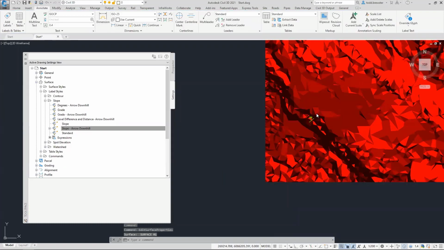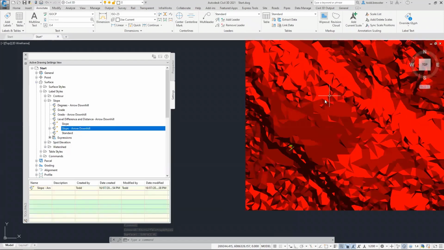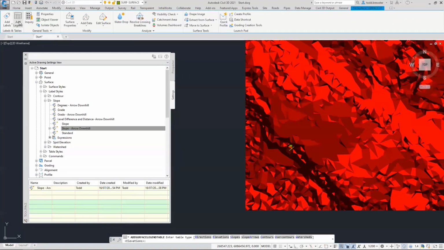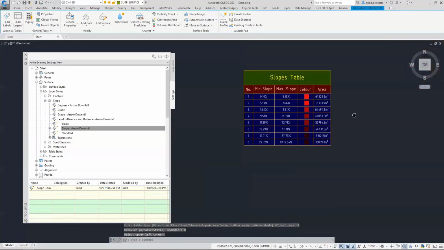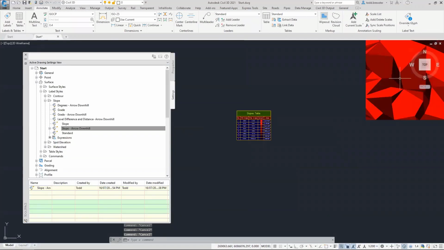All right. Very, very red. All right, the reason I've done that is I want to see what all these values mean, what all the different shaded colors actually represent. That's what a legend table is for a surface. So we go and create a legend table. We want to make it for slopes. We definitely want to make it dynamic. We dump it in the drawing. So that is now the table related to this slope analysis.